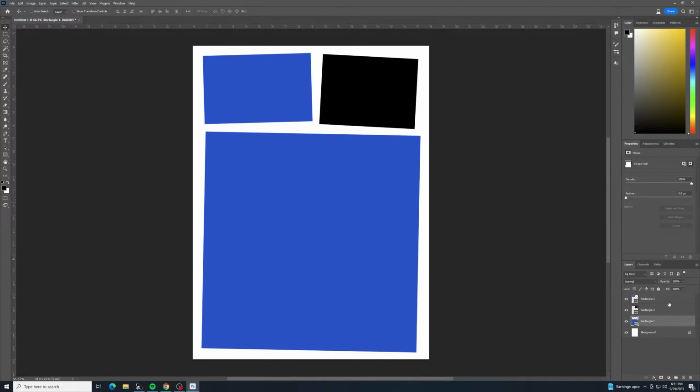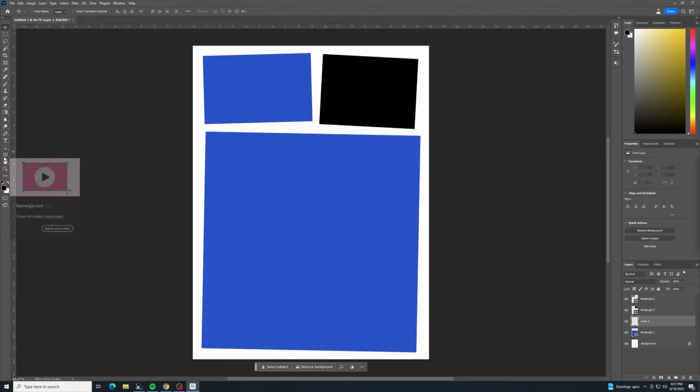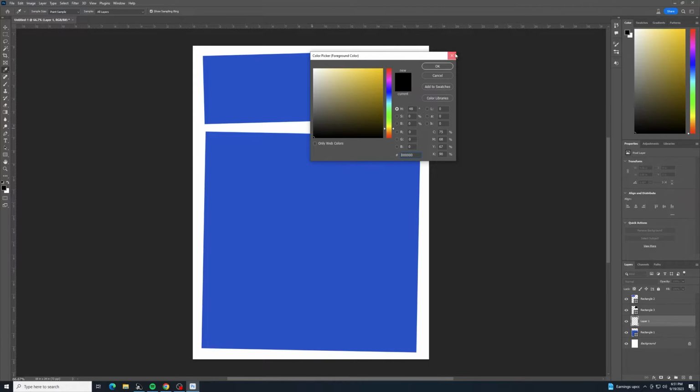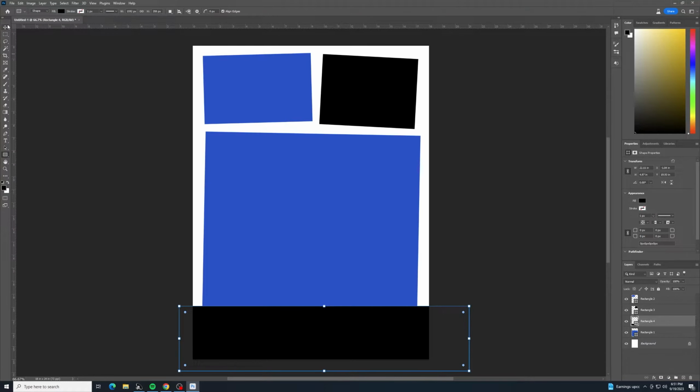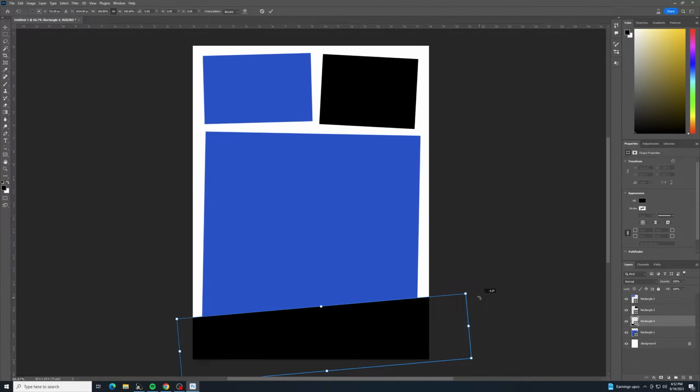Alright, next thing I want to do is make a layer above rectangle 1, or above this lower rectangle. Create a new layer right there. And on this layer I am going to make a black rectangle. I'm going to Control T, and I will place it at an angle about like that. And I want this to actually be inside of that blue rectangle.